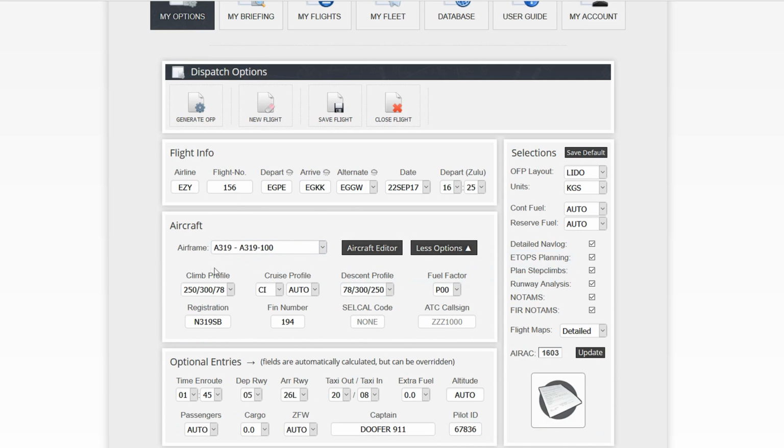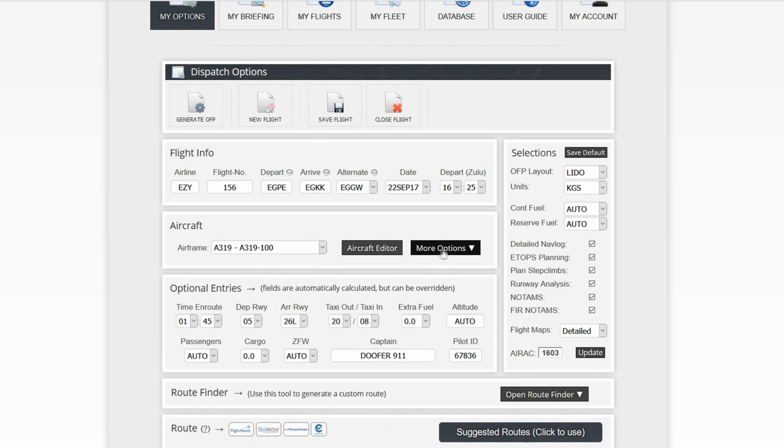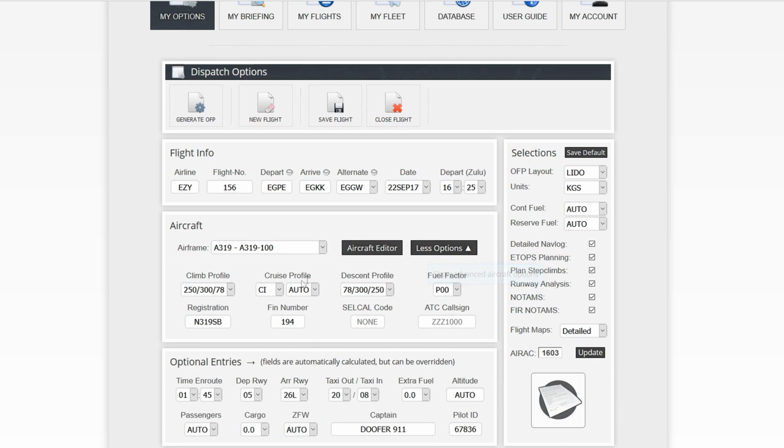Alternatively, you have more options here as well. You can see that we have a climb profile. You can set in the cost index manually if you wish. If you don't change any of these options, then SimBrief will just randomize the numbers for you. But if you want to be very specific, for example, I believe EasyJet use a cost index of 5 across all of their flights, so you can set that in manually there.